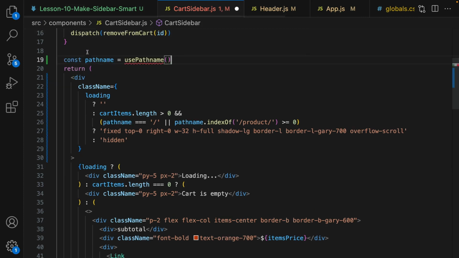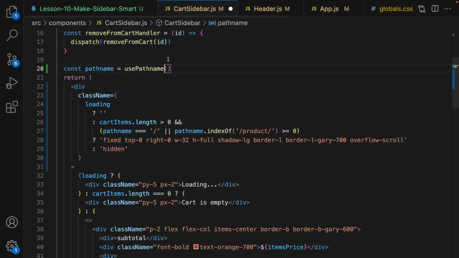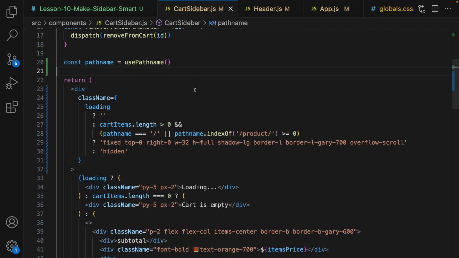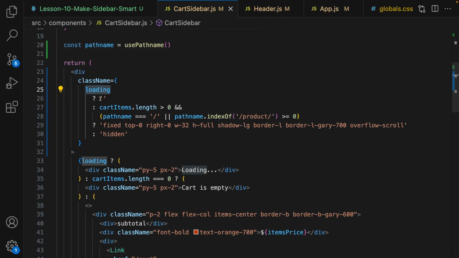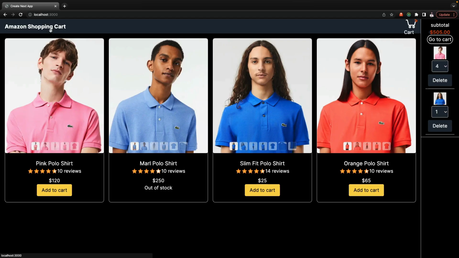Like before, get pathname from next/navigation, and if I'm loading data, show nothing. If the data is loaded and cart items length is greater than 0, I mean there is at least one item in the cart, and if I'm on the home page or on the product page, show the sidebar, otherwise show nothing. Let's check the result. I need to move the 5 inside this.